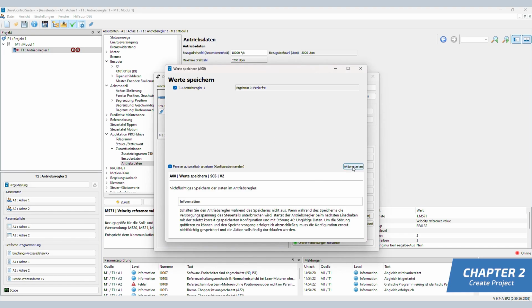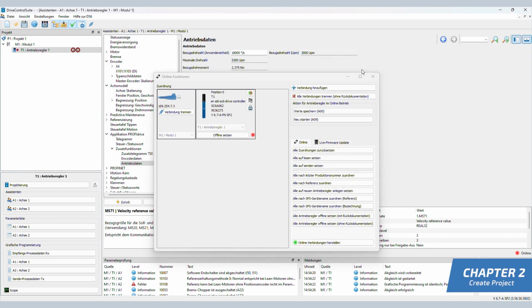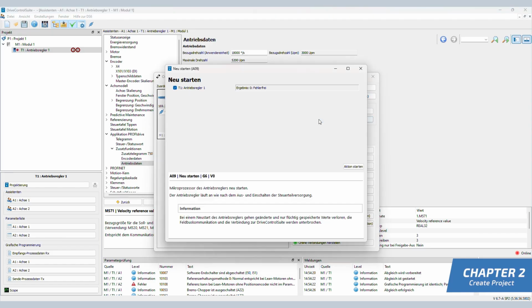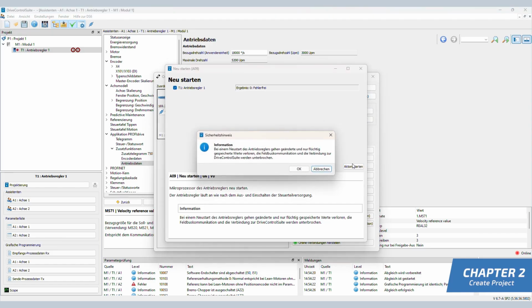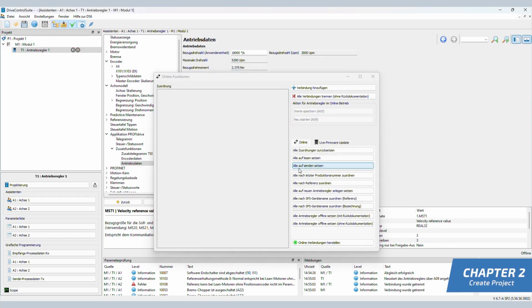Click on Start Action and the configuration will be saved non-volatilely on the drive controller. Afterwards, I can close this window. Now just restart the drive controller. To do this, I go to the Restart function in the online window and also select Start Action here. The drive controller is restarting.